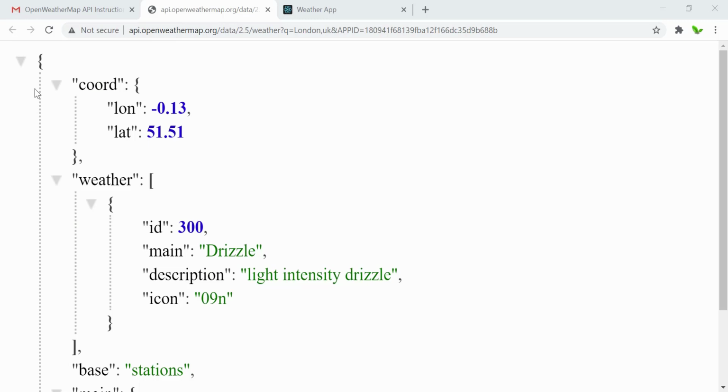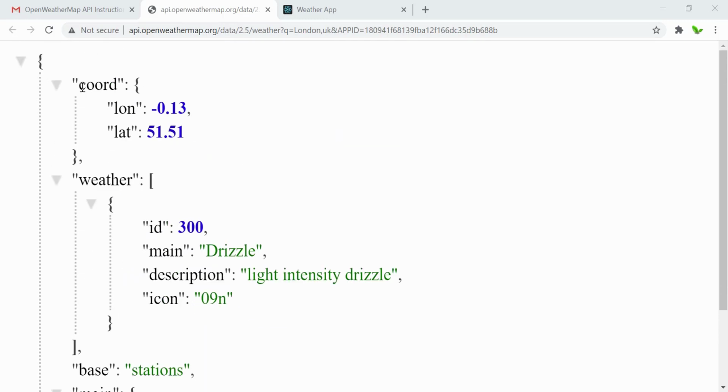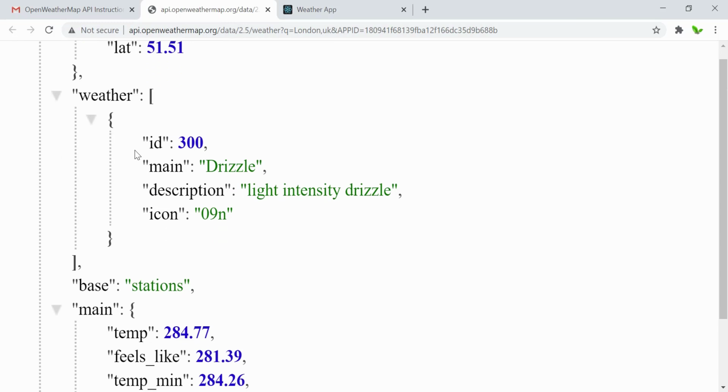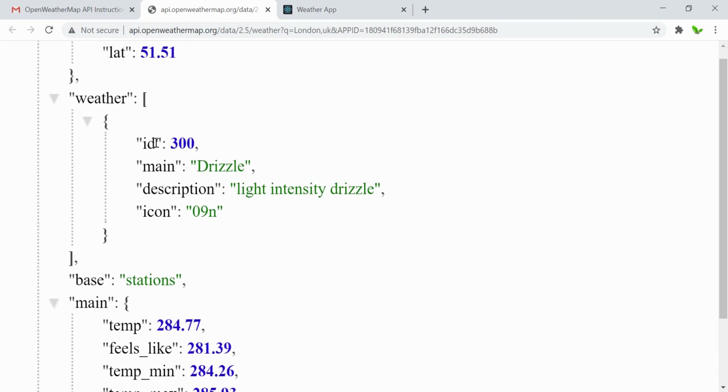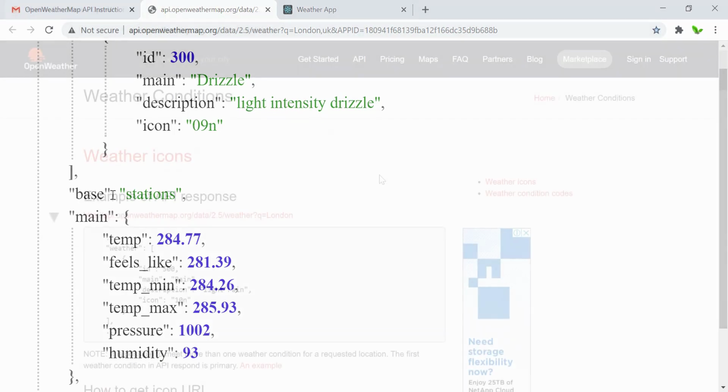Let's now just quickly look into what all of this is. Okay, so here the first one comes with the coordinates, the longitude, the latitude, and this is the weather. Here come the ID and the main. This is right now drizzle, and the description, light intensity drizzle, and right here the icon. I will show you a list of icons as well, coming from OpenWeatherMap.